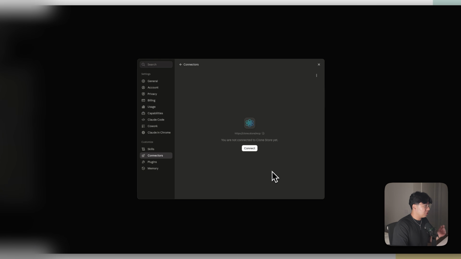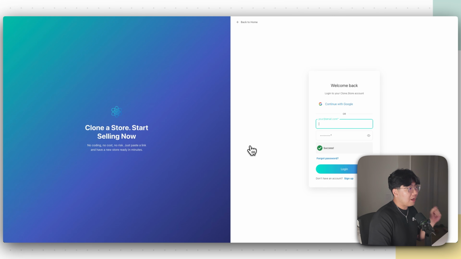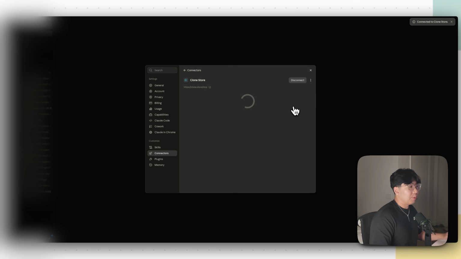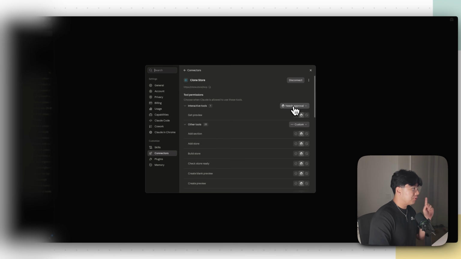Once you click add, it should say to click connect, so I'm going to do that. Once you do that, you're going to be prompted to log in. If you don't have an account, you can sign up right here. Once you've signed up and logged in, I'm going to click accept right here. Once you're done with that, you should be connected, but there's a few things I've got to do.